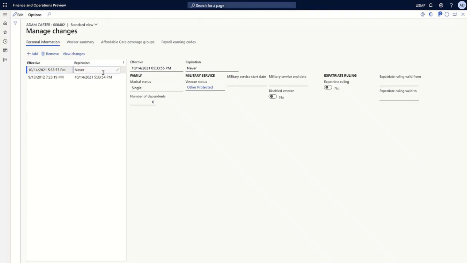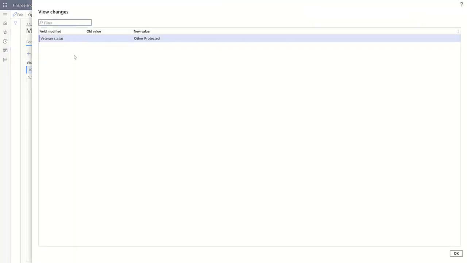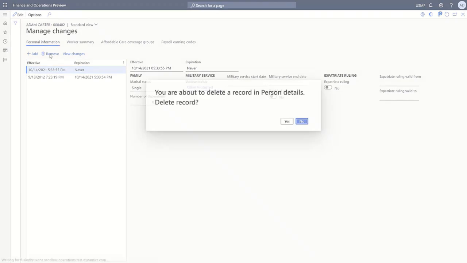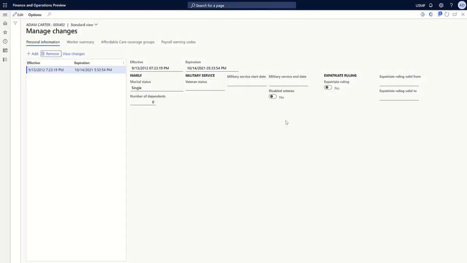If a change has been made and you no longer want that change or you want to revert to the previous value, you can simply click on the Remove button. If you want to see exactly what the changes were, you can click on View Changes. This will open up the View Changes dialog filtered to this one specific change. I'm going to go ahead and remove this record and click Yes to confirm. Now you can see that that record has been deleted.